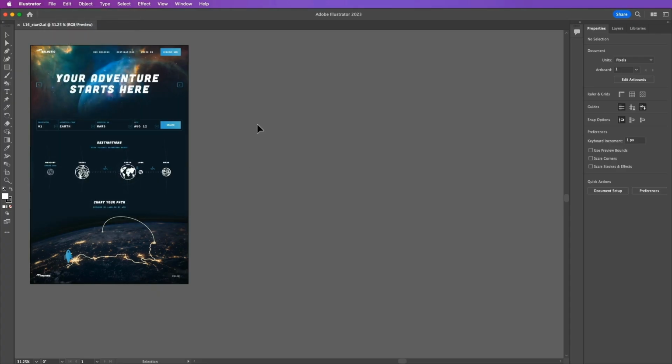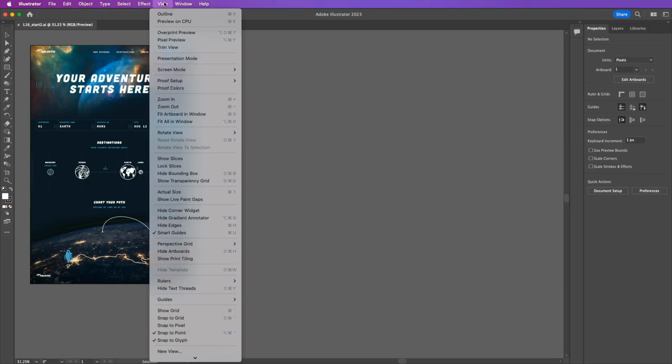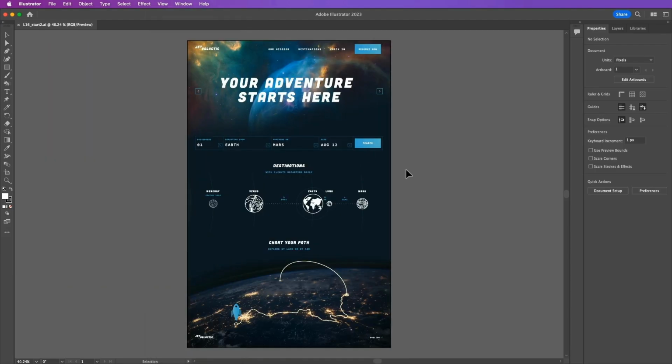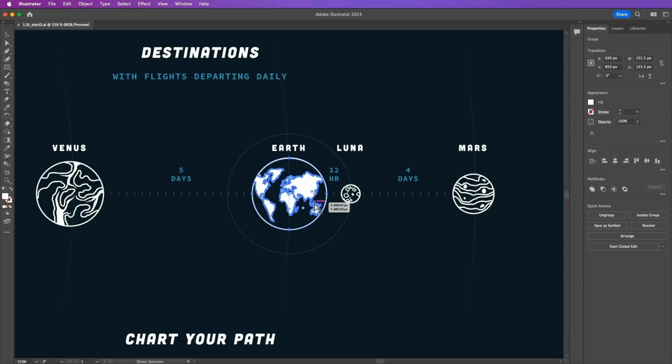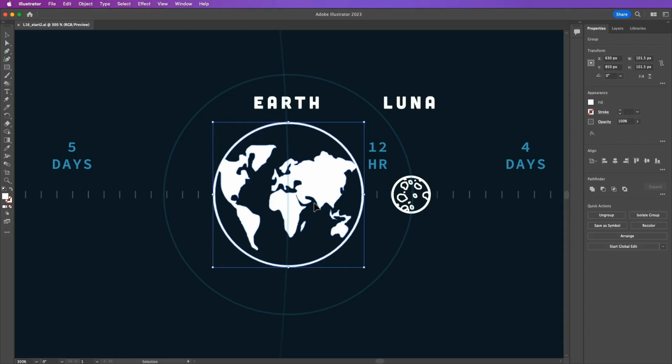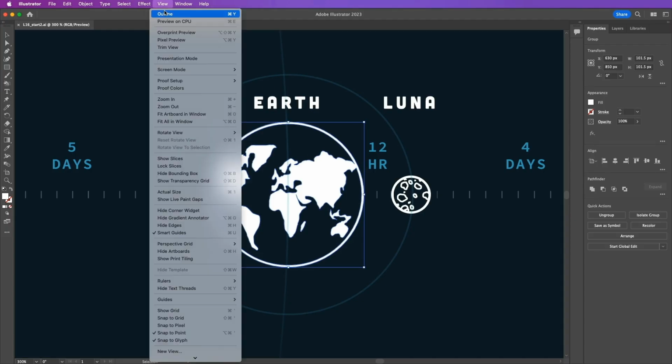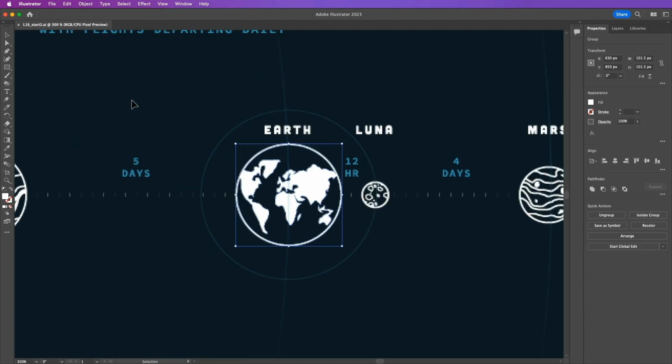All right, in the document, why don't you go ahead and choose View, Fit All in Window, so you can see the whole thing. Click the Earth icon here in the middle, and then press Command and plus or Control and plus to zoom in. Choose View, Pixel Preview. Now you can see the pixel edges right there. What it's doing is it rasterized it on screen just to see what it looks like. It's still vector. You can still do things to it and do what you need to do with it, but it's just viewing it for you.